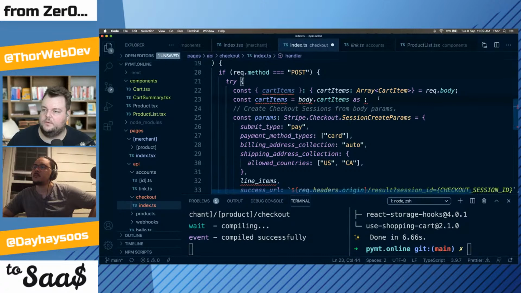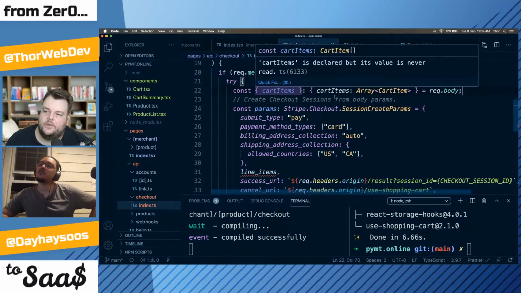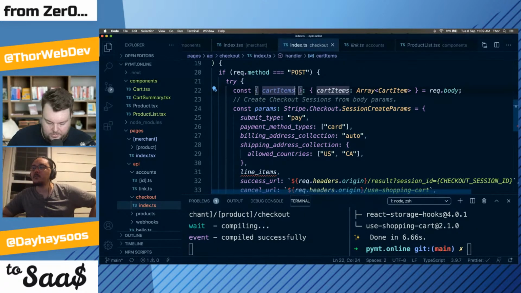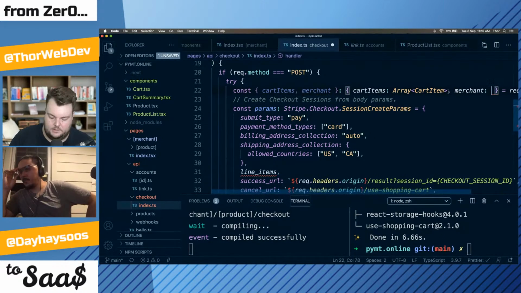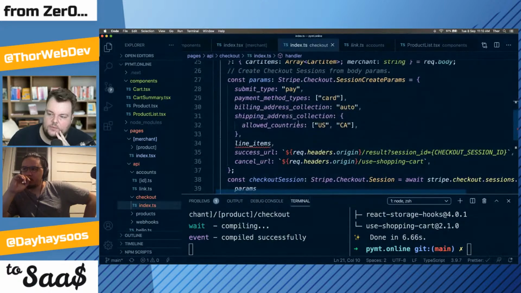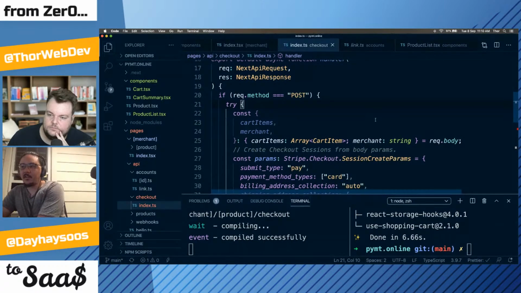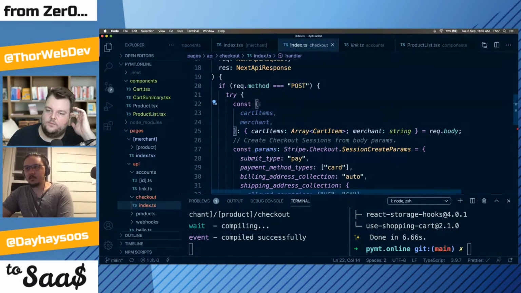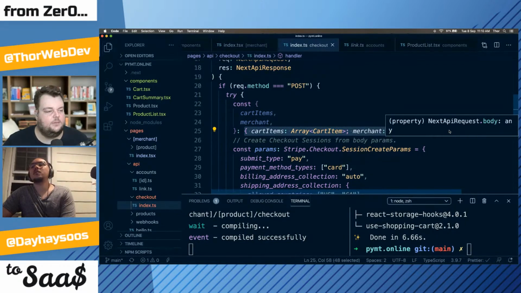I guess so. Cannot read it. Oh no, that's just because it's down here. Oh, nice. Okay, yeah, so I can do this. That's pretty cool. I can define it while destructuring it. Wow. Because apart from the cart items, I also need the merchant, and the merchant is just a string. I need to create the checkout session in the context of the merchant. Wait, how did it know to define? So you defined it while you were destructuring, and this is the type definition. Yep. And because request.body is of type any, we can basically cast it to anything, so to speak. Okay.